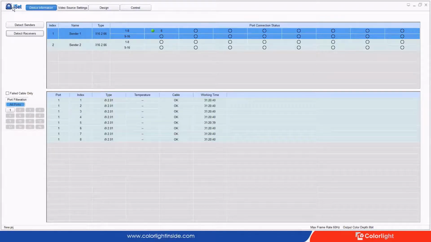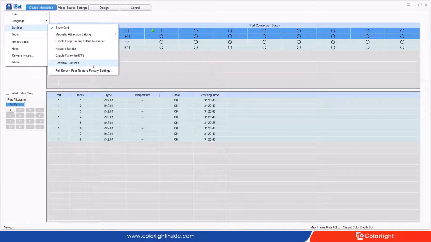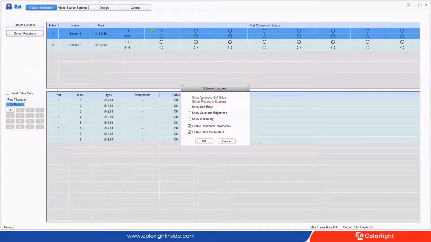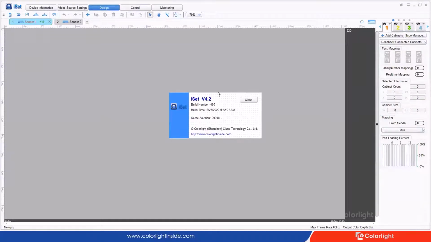And okay, left click on iSet again, go to settings, enable the software features. And today we're going to show you the monitoring features here. Another thing that you may want to know is the version of the software iSet. This is the latest one, version 4.2. And you could download the latest one on the website colorlightinside.com. The monitoring feature is only available on iSet version 4.2.